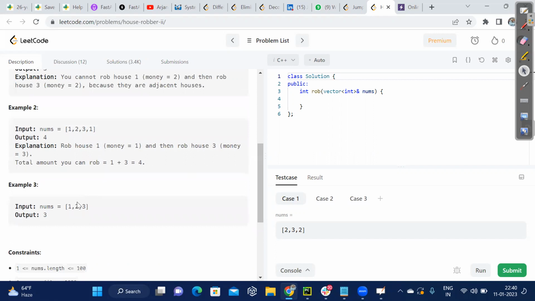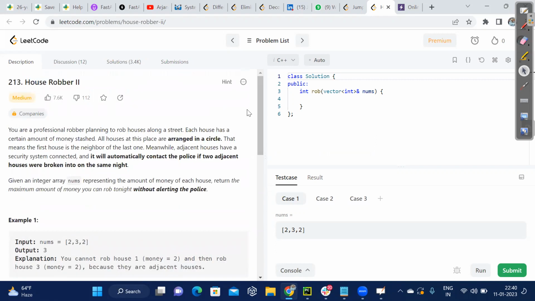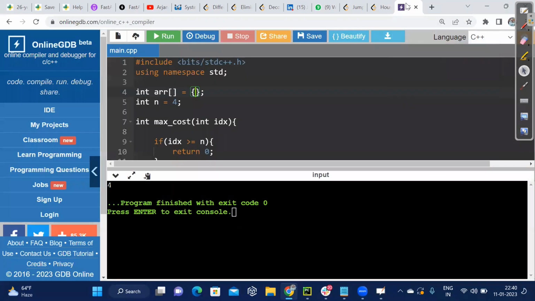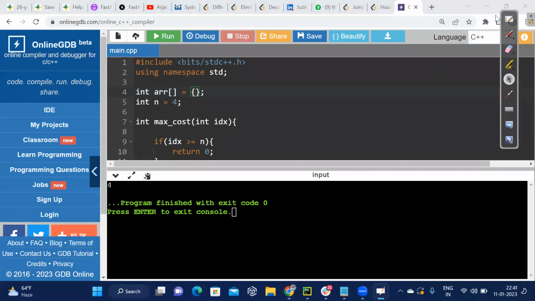It should be 4. Last and the first can't be taken together, right? Is that given in the question? Let me just see where it is. Okay, 2 adjacent, like last one and first one are adjacent. Okay, that's given, right? Circular. Okay, yeah. I mistook that. Sorry for that. And thanks for telling me.